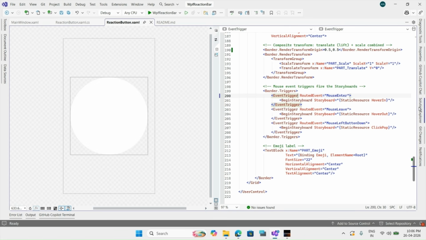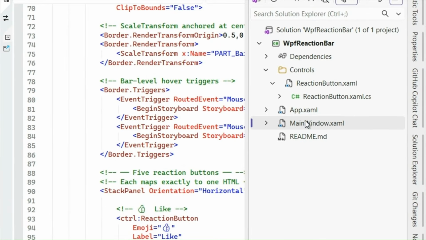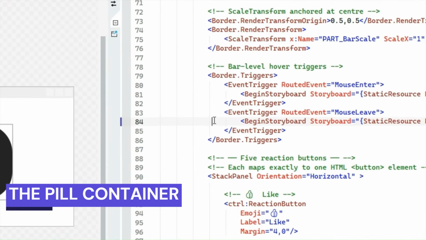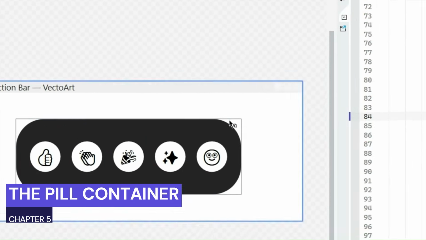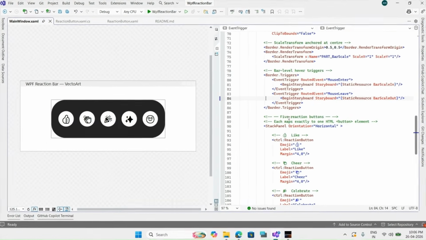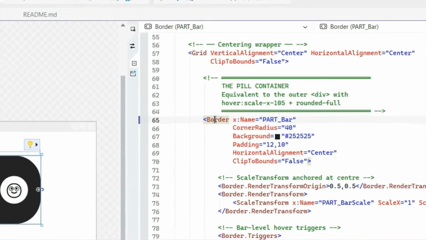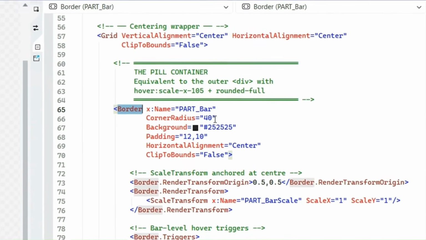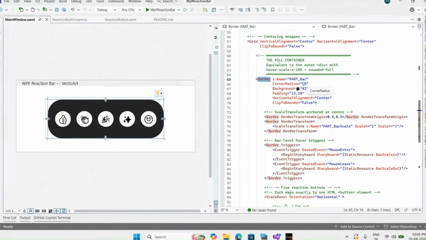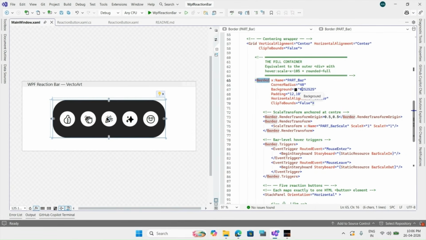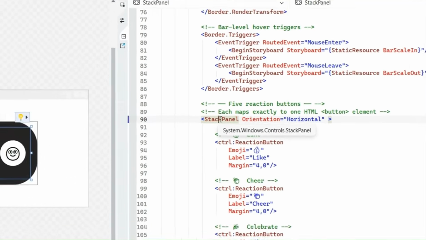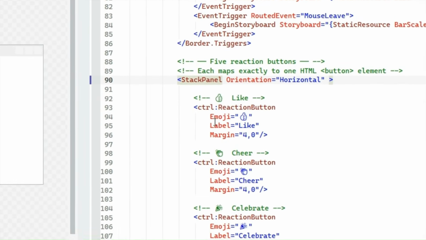So let me go to Solution Explorer and open our MainWindow.xaml. The pill is a border with a corner radius of 32. So let me go to the top, and here you can see we have our border, and it has a corner radius of 40, and we have set a border of dark gray, and inside this we are housing a stack panel, and this stack panel has 5 reaction buttons.